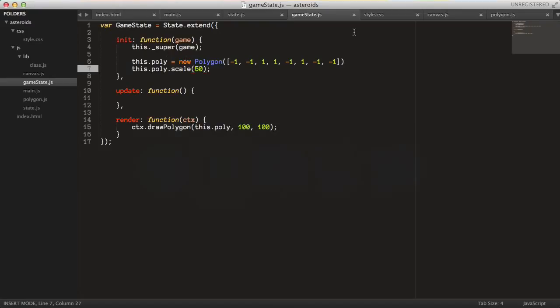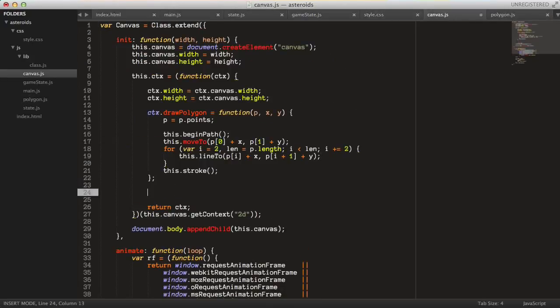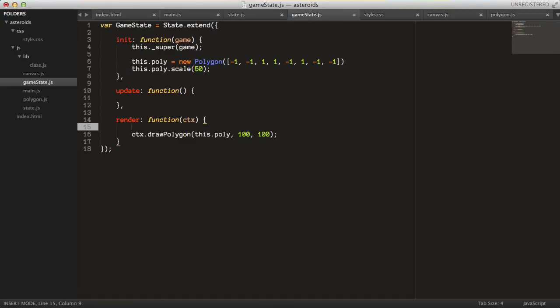hence the thick line. So let's add another method to the canvas context. So we can say context.clearAll equals function. We won't take any parameters, but we'll say this.clearRect 0, 0, this.width, this.height, like that. Then we basically, before we draw the polygon, we say context.clearAll. Yeah, and now we have the polygon drawn the right way here.